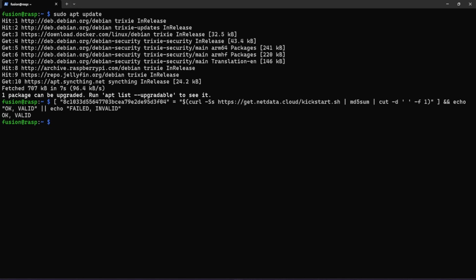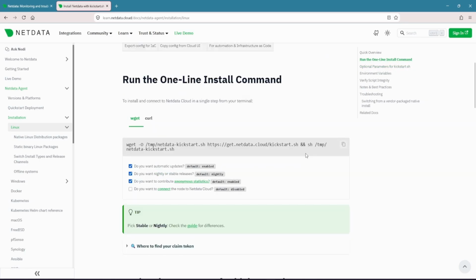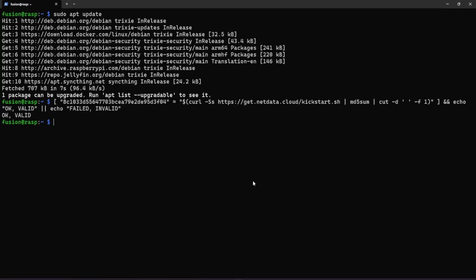So simply copy the command for the verification and on terminal paste it. Okay, so it says okay valid. Now we can run the actual installation command. So from here we can customize this installation command. As you can see, there are 4 options and we only want the first option to be enabled, leaving the rest of the 3 unchecked. Now we can copy the command and run it on terminal.